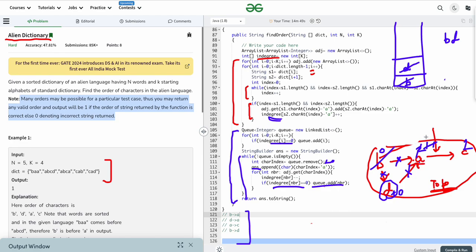So the in degree at the end of the day will become 0 for this A, and the moment it becomes 0, I'll add it inside my queue. Fine. And I can see that there is no other adjacency node for this D, so I'll stop and go on to my next node, and my queue is still not empty.